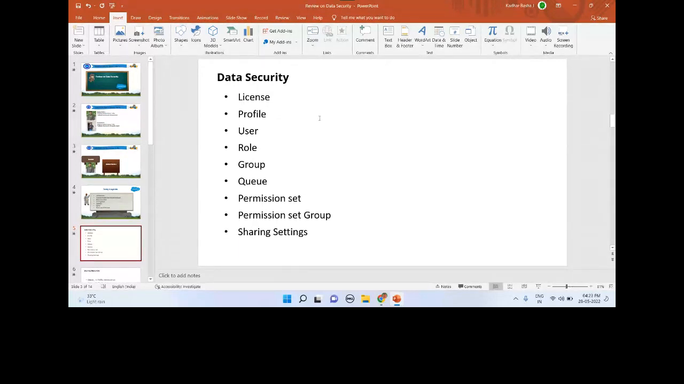Next, the permission set group. A permission set is single. If you are going to access a single permission set, that is a permission set. If you are going to access the collective of more than one permission set, that is called a permission set group.